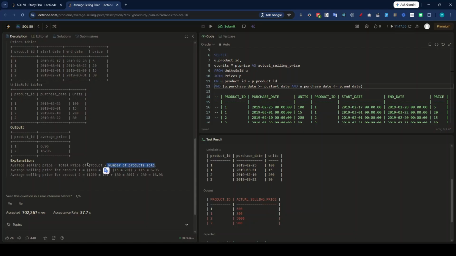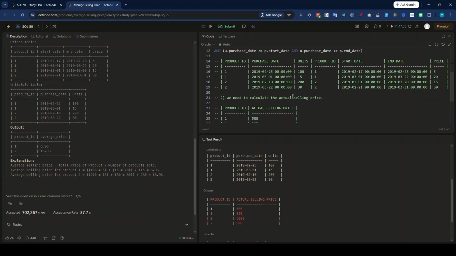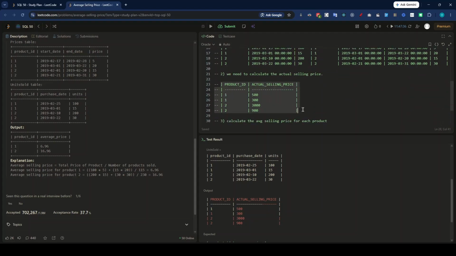Okay, so the total price of the product is this, guys, which we are calling the actual selling price. So what we will do is work on the same problem. This is my total price. Remember, this is my current table.